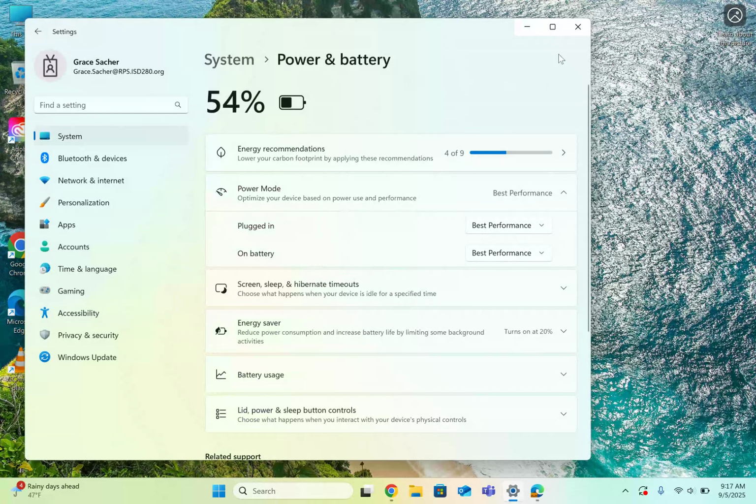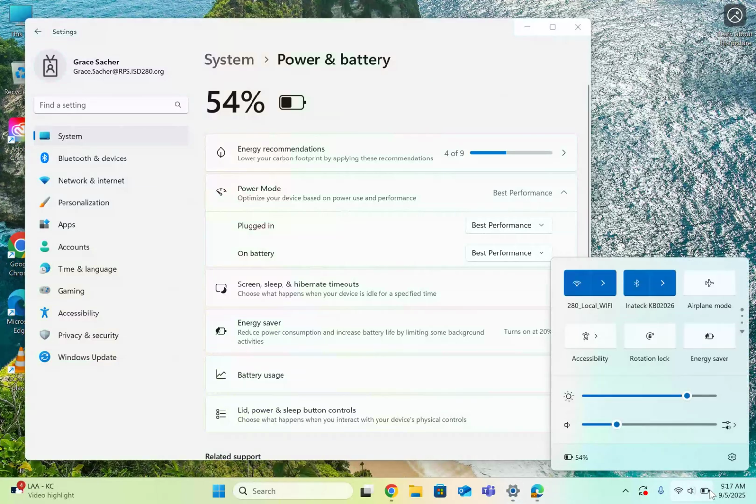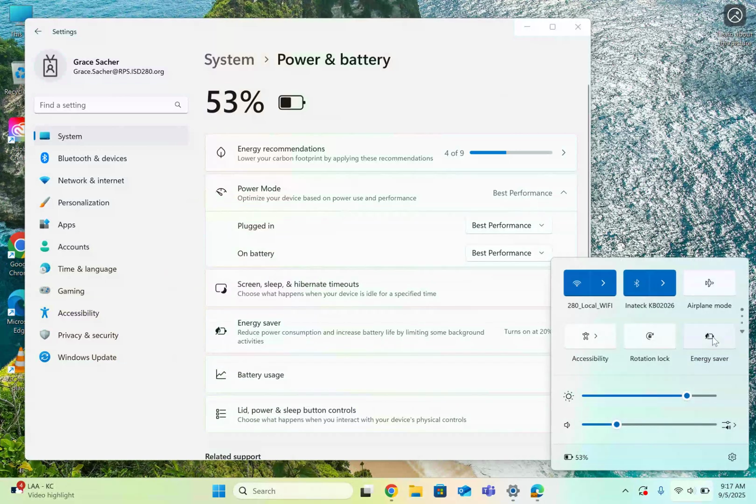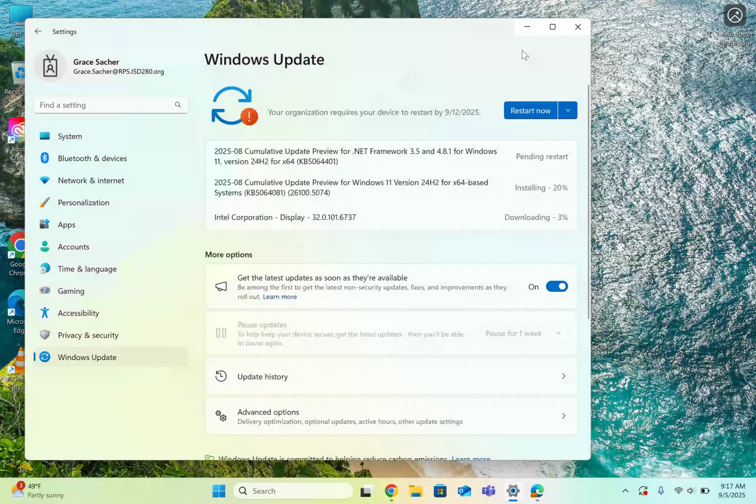And then with that, I'm also going to have you check down below here. Sometimes the energy saver will automatically start on. So if this is on as blue right now, I'm going to have you turn that off. So it should be in that white state. And then that'll be it for settings. So I am going to minimize this since those updates are still pending.